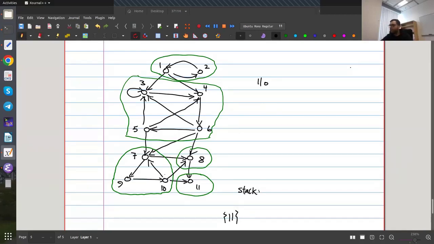Now I do a DFS from 10. I put 10 on my stack as well. And then from 10, I go to 7. Okay. Now from 10, I went to 7, so I would put 7 on the stack too. Now that 7 is on the stack, I continue my DFS. From 7, I see that I can go to 8. So I go to 8. I put 8 on my stack.